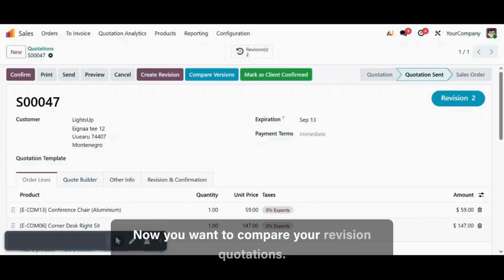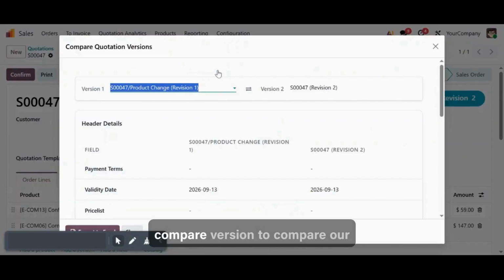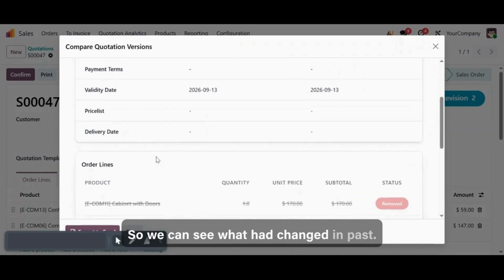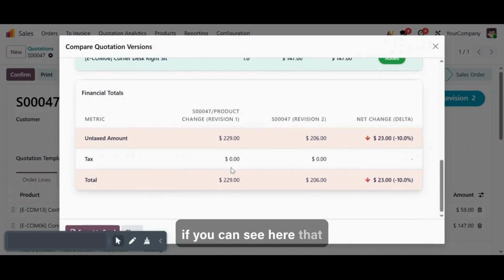Now you want to compare your revision quotations. So this is your revision 2. There will be an original quotation and a revision 1 quotation. So we will just click on compare version to compare our quotations, so we can see what has changed in the past.